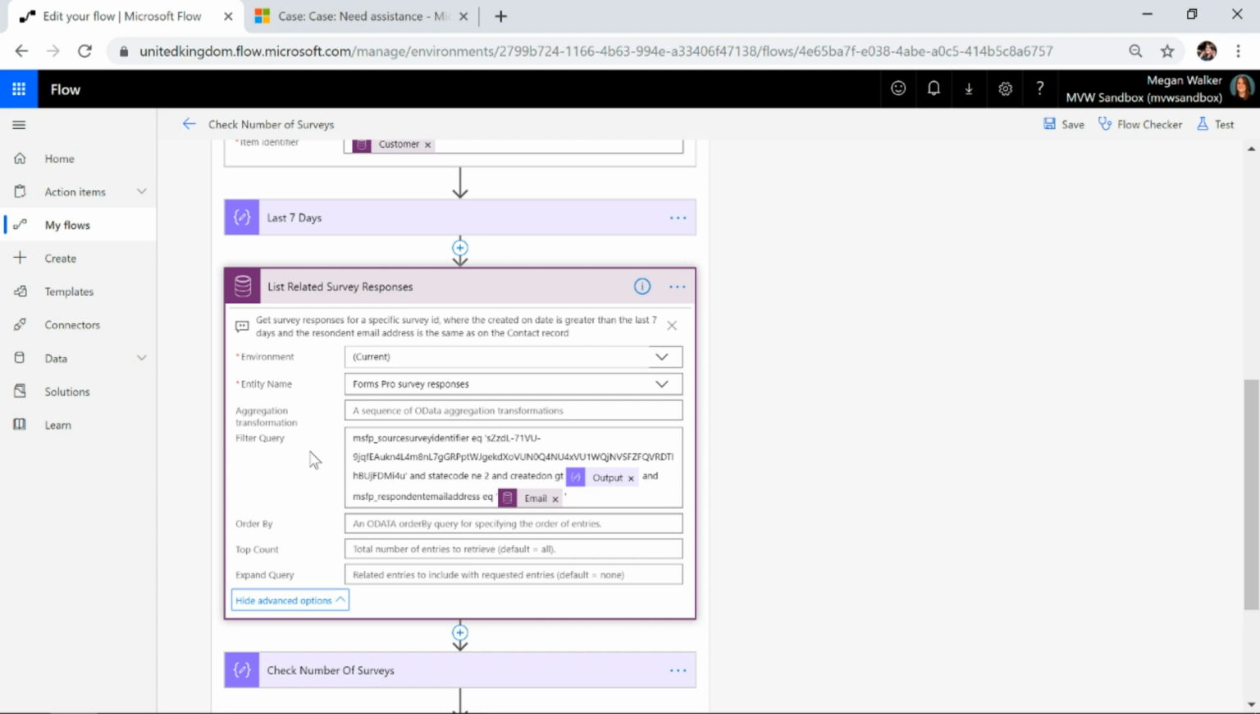So we need to pull in the source survey identifier, which is going to be an ID, which we can get. I'll show you in just a moment where we can get that from, but that's basically going to be from the survey entity itself. So we're going to have to put in that ID first of all. And then we're basically saying that the state code is actually responded, so that someone has actually responded to it.